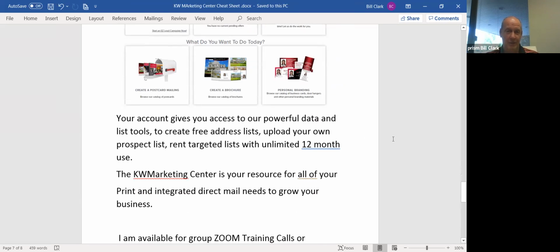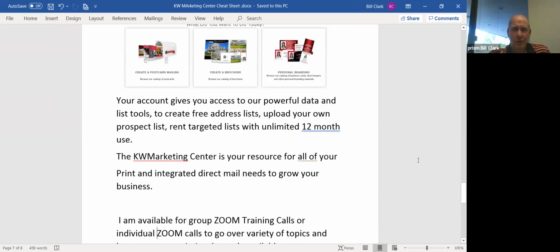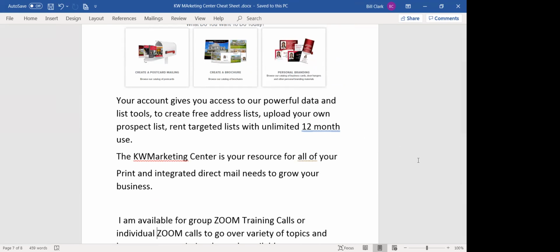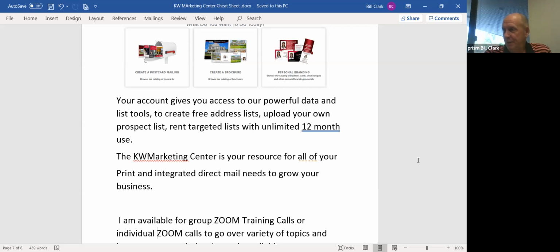Lastly, we have a very powerful backend data component to the system so that you could create free address lists, upload your own lists, manage them within the system, rent targeted lists through our targeted data capability with a contract that we have with a company, USA Data. They're a national database company, and we make that data available to you. So if you want to do targeted marketing, you have the ability through pulling up a particular zip code.